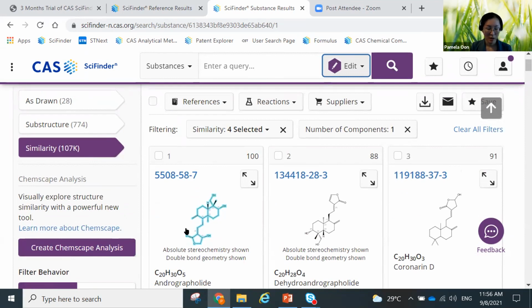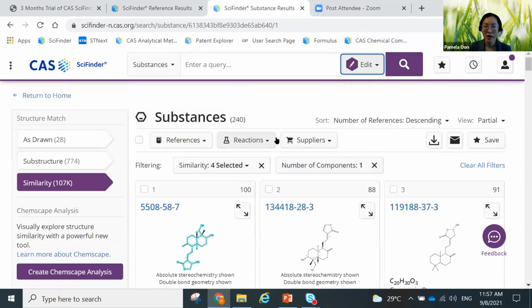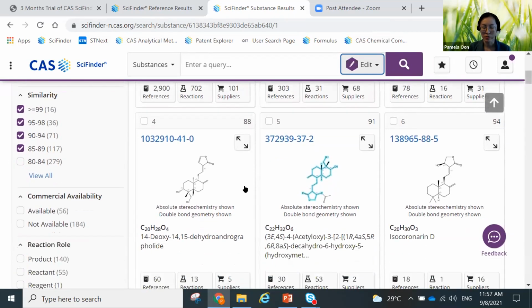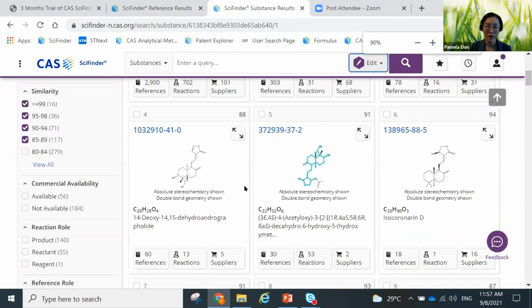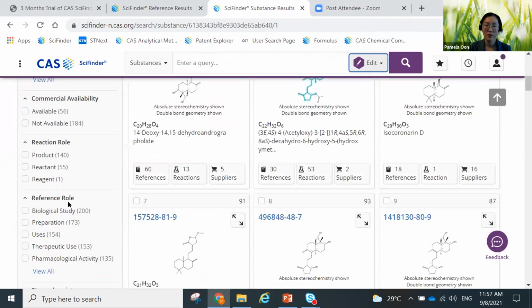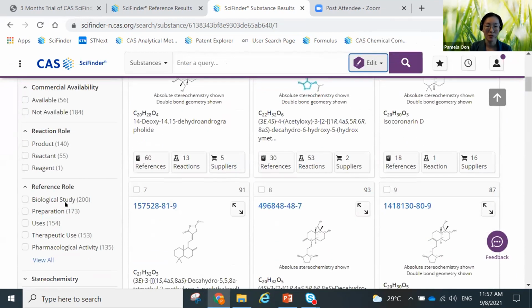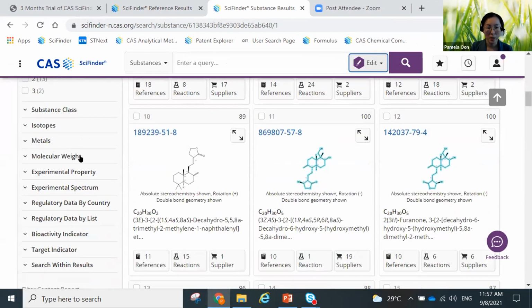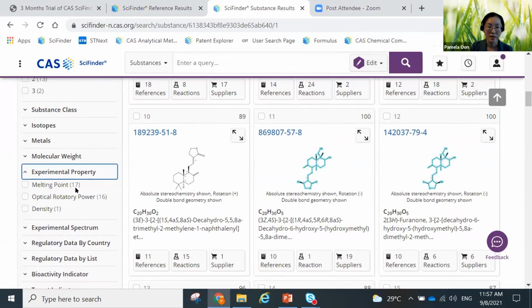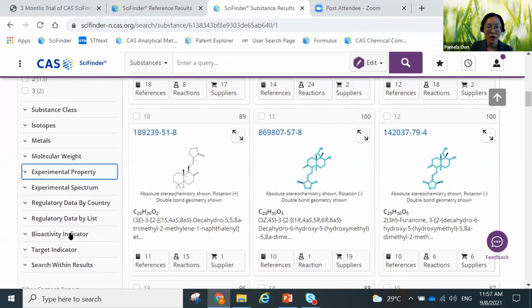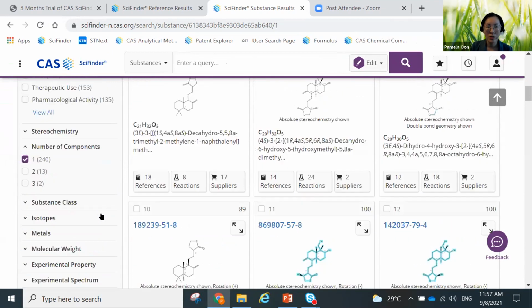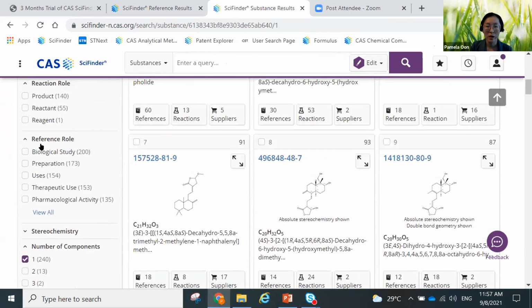Okay, so if we have a large answer set here, how do we know which are the ones that are more relevant to our needs? Again, we have different filters to help you narrow down the substances according to what it is that you are looking for. You could filter them by molecular weight, by a certain type of property, or by the bioactivity that they have been associated with. Or you can also use the reference role button.